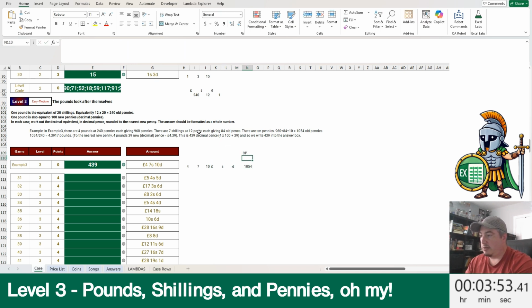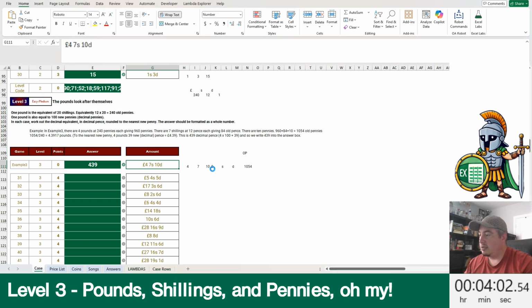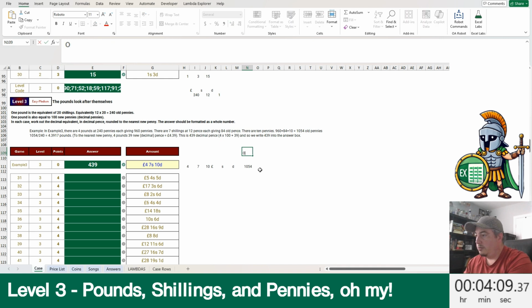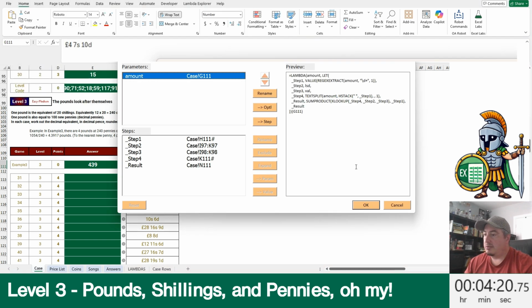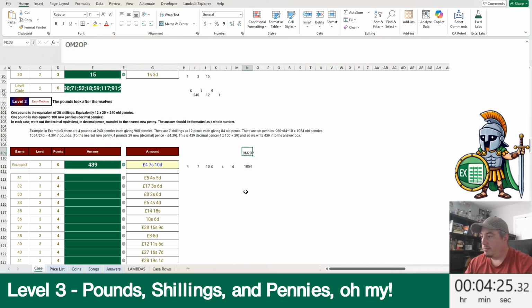But first, I want to just save this as an intermediate lambda using OA robots. I'm going to mark input as. There we go. And then save. Actually, let's label this old money to old pennies. Save lambda. And it's smart enough to know the amount is my parameter and it took the name from the label up here.